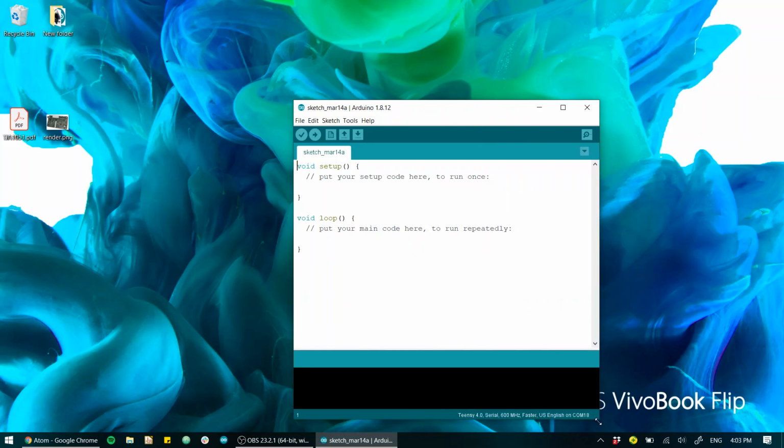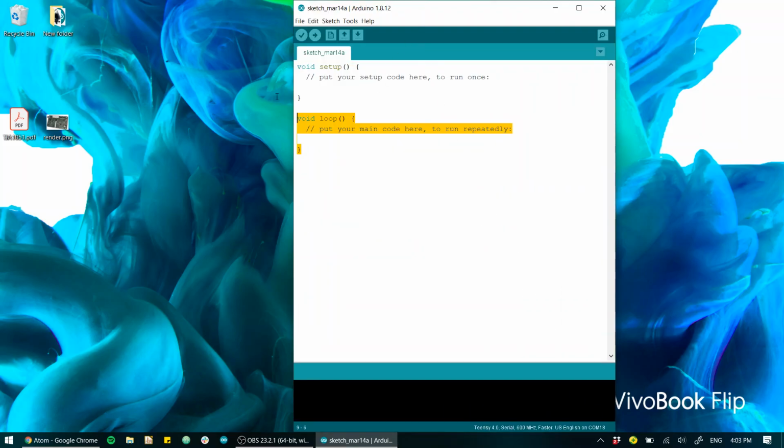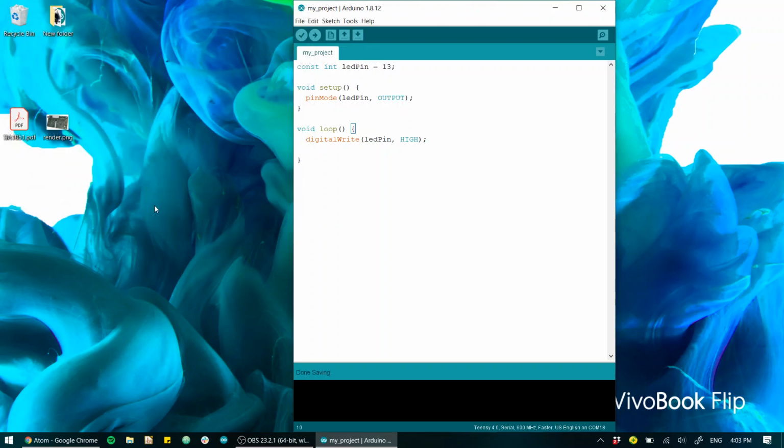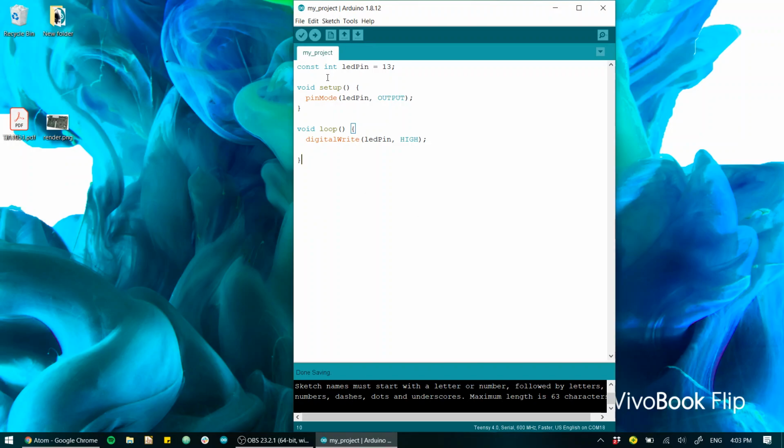I'm just opening a new blank sketch at the moment, and I'll paste in a little something. This is just LED pin, output, digital write high. This is just a turn LED on script. So this is a nice place to start. I'll just save this in the regular Arduino directory, but first I'm going to put it in a subfolder. More on that later. This is an important step, I feel. So I'll just save it as my project, and we're done.